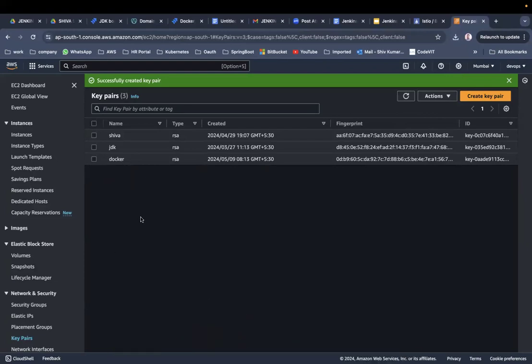Now once the key pair is created, go to the left menu under the instances section. Click on instances.